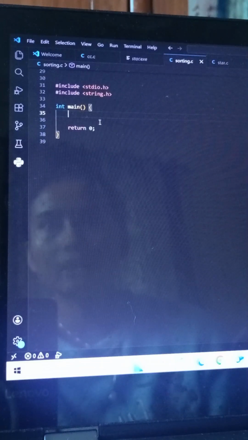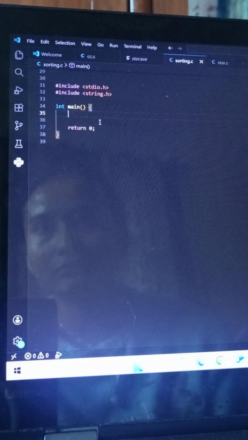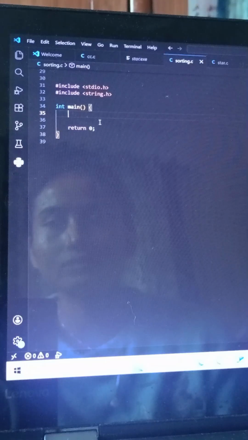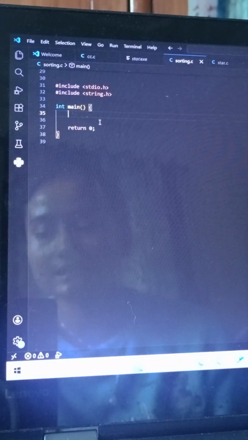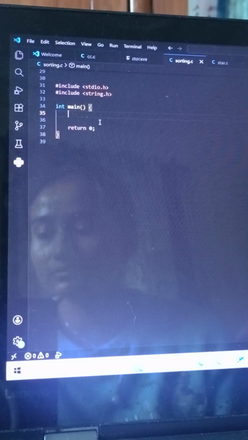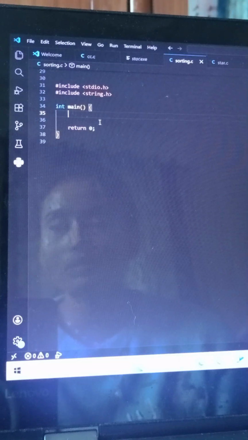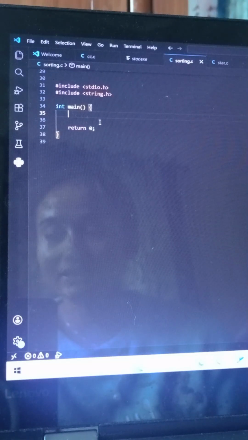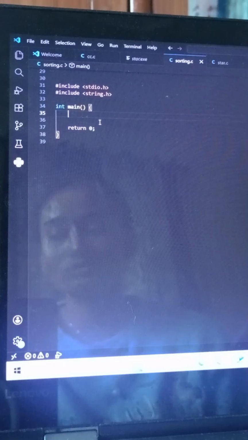Okay, let's start our similar type of topic. Yesterday we did ascending and descending order in integers, but today we are going to do it in string form, according to the ascending and descending order as well. So this is also sorting.